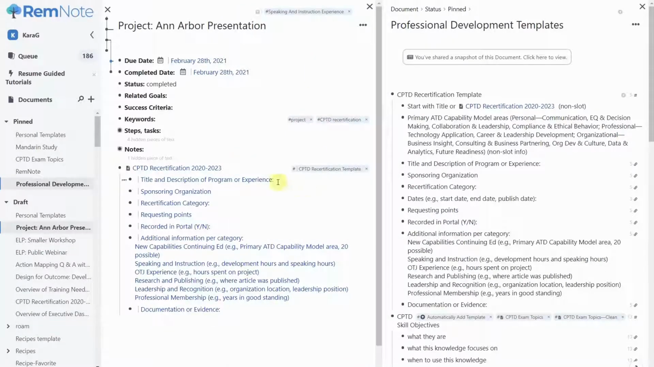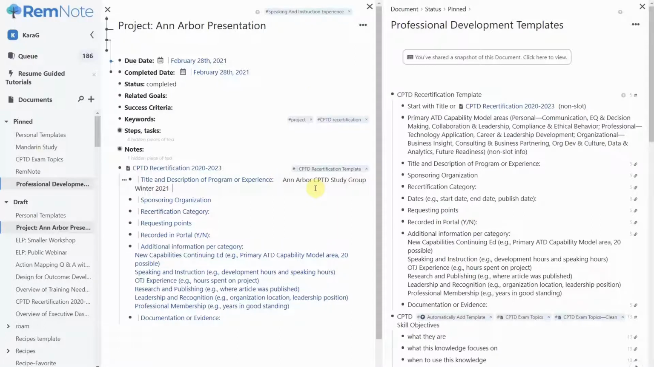Let's look at this. Filling it in. This is what I would title it as, the sponsoring organization, the Ann Arbor CPTD group. The recertification category, I'll just use shorthand for speaking since that'll let me find it even though it's speaking and instruction. Requesting points is 1.5, and I'll explain that in just a moment.